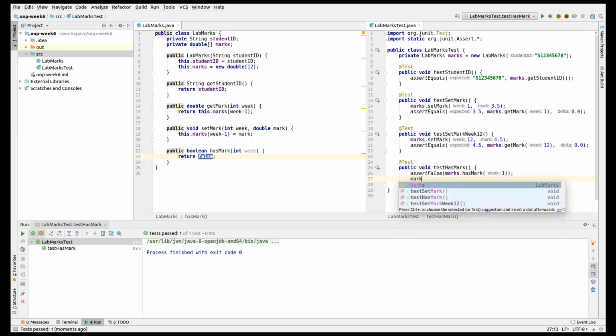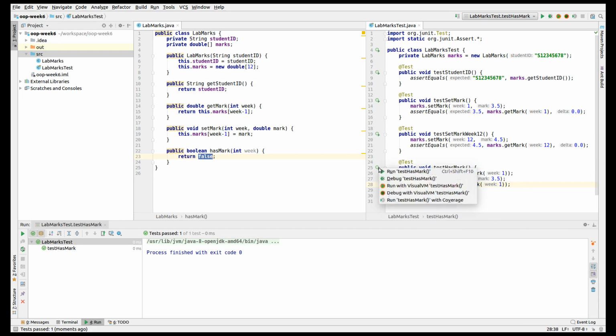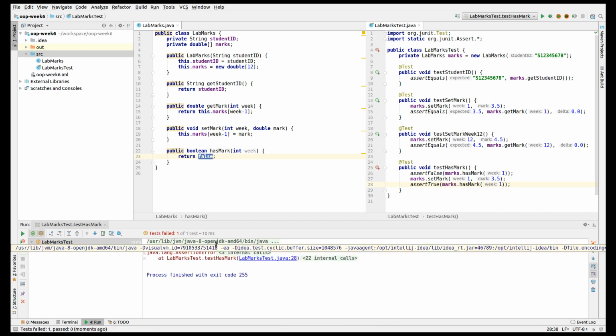So what I'm going to do is call the setMark method in week 1 and set a mark of 3.5 and then assert that after I've set the mark, I should get a true when I ask is there a mark in week 1. I've set a mark in week 1, so now when I call hasMark, I should get true for week 1. And now I'm going to run this test again, make sure that it fails. So this test does fail. And now we need to write enough code for this test to pass.